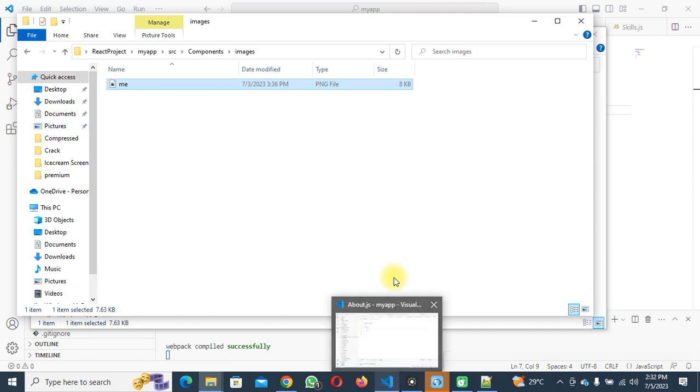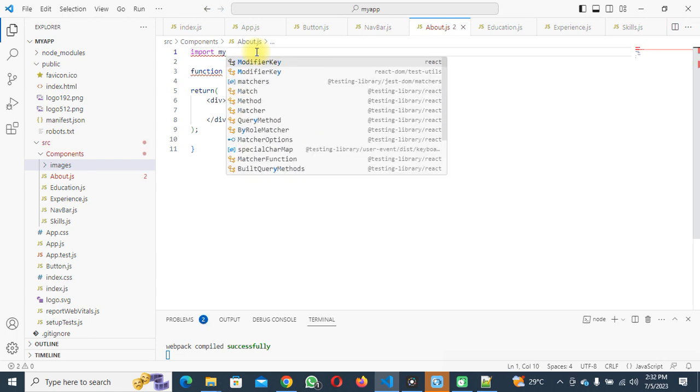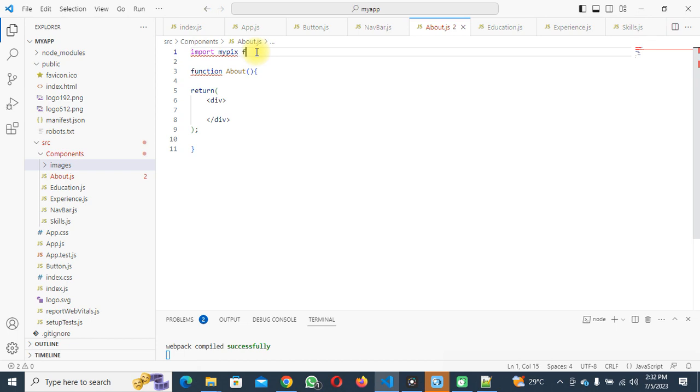So I think I'll have to first of all do that. So now if I go to my code, I'll come right here and say import, let me say my pics from, then where is the image located? I'll put dot slash, then it's showing me the folder images slash then the image. So I have imported the image and stored it as what? My pics.